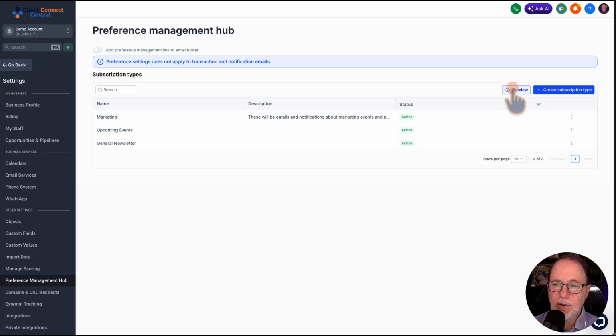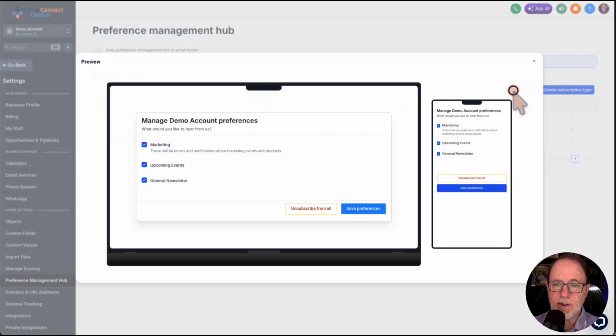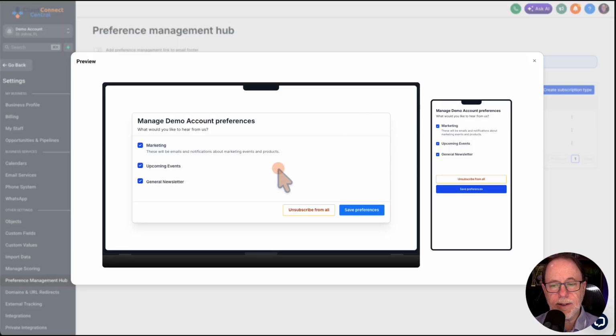So let's take a look using the preview at what this is going to look like. Now you can see that when they get their email, they're going to have an option. Instead of saying unsubscribe, it says update email preferences. And when they click that, they're going to see this. So this is marketing, upcoming events, and general newsletter. And this demo account is the name of my account, so this would be your account name here. And so you can see that they can say, I don't want marketing, or I don't want upcoming events, or they can still click unsubscribe from all.